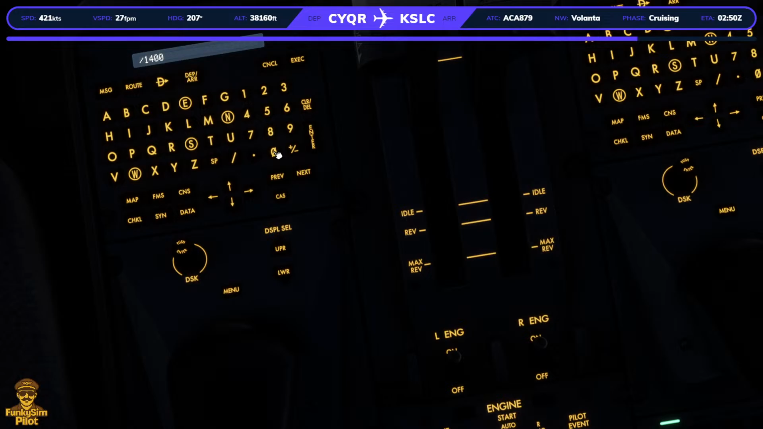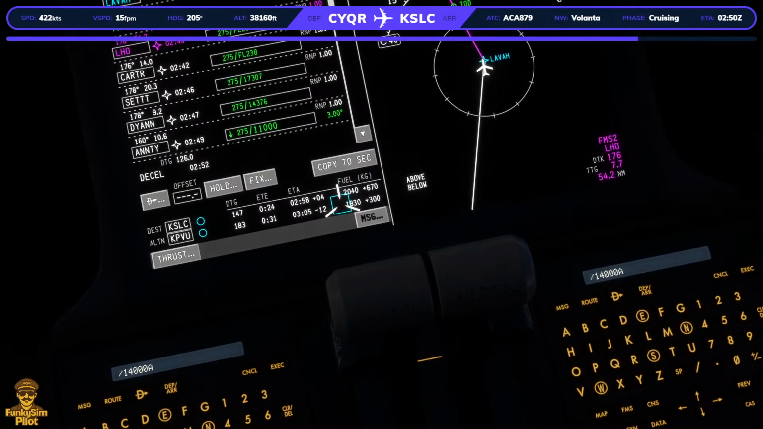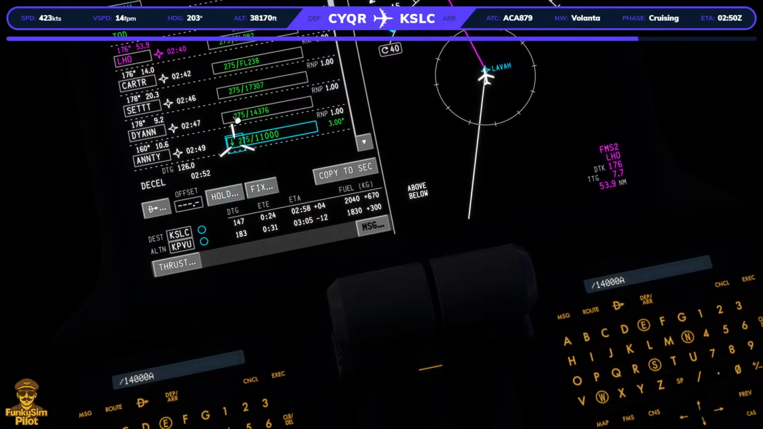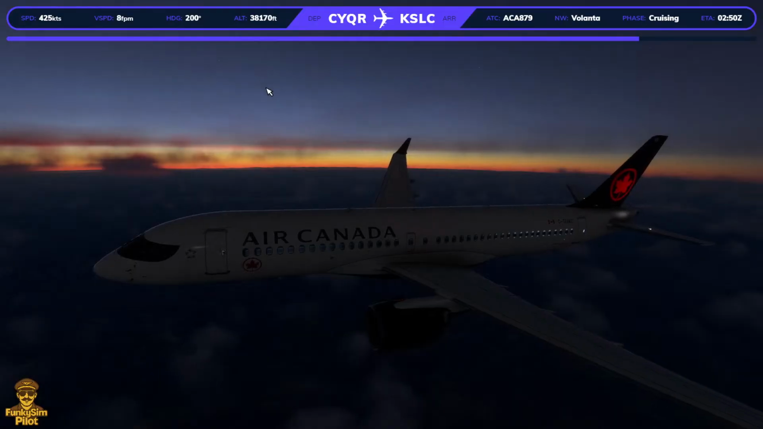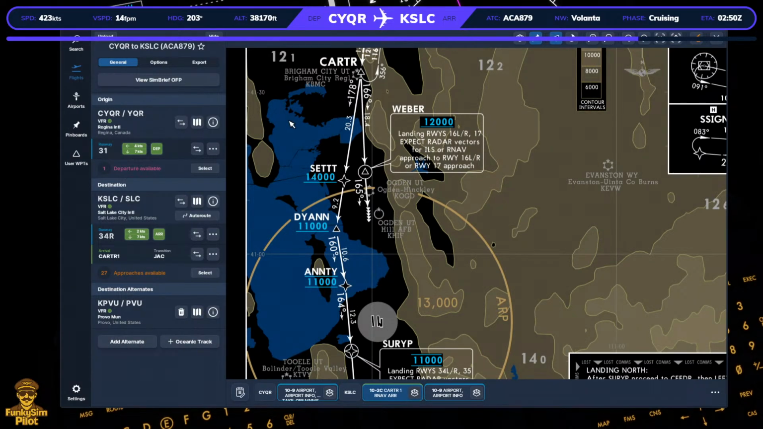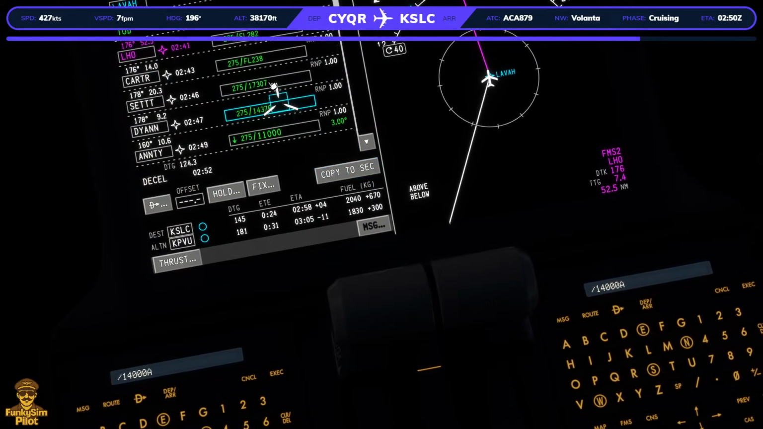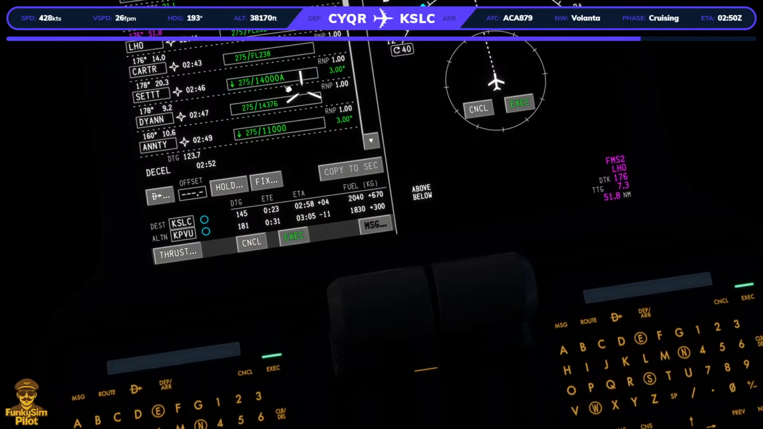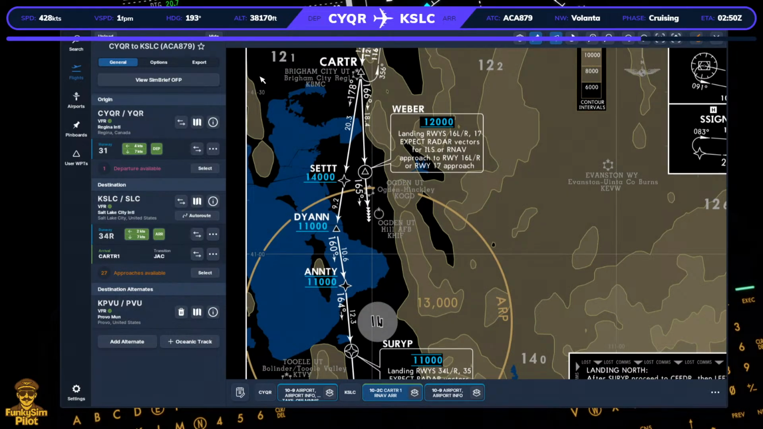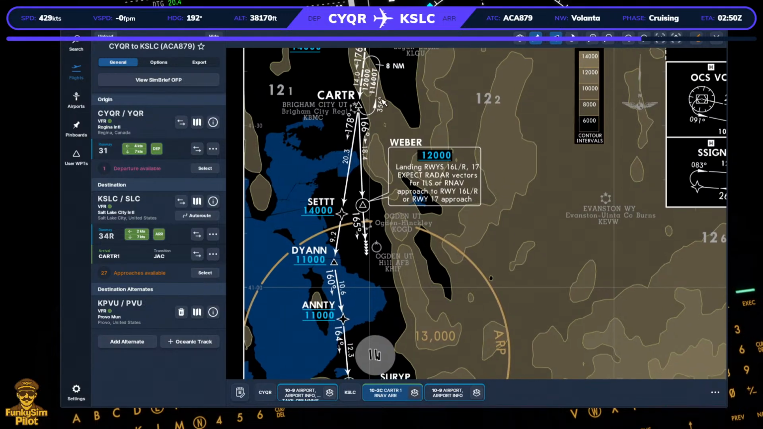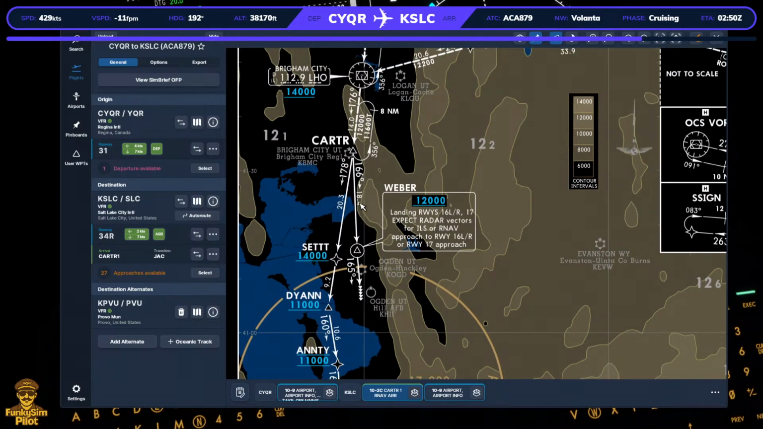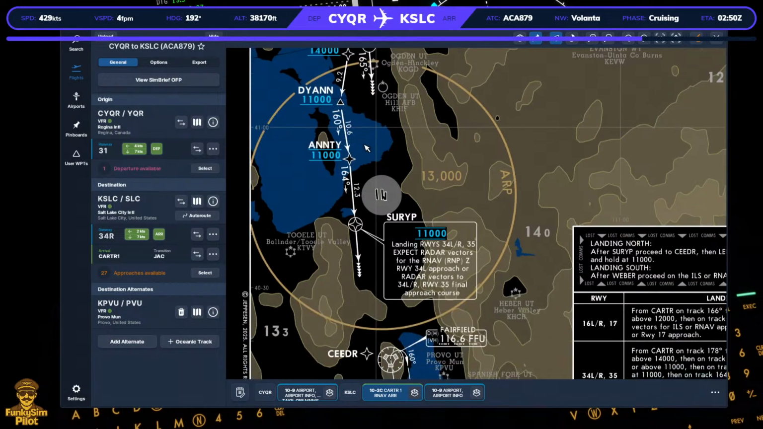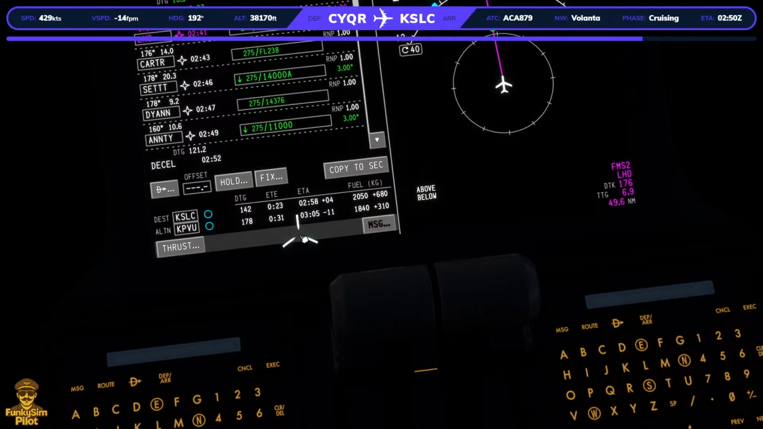14,000 A for above. At least this is some sort of normal formatting. And Set, I believe it was. That's the wrong button. Set 14,000 or above. Yeah, that seems right. Carter. Brigham City, 14,000 or above, that's all fine. Right, so we got the basics, so let's execute.